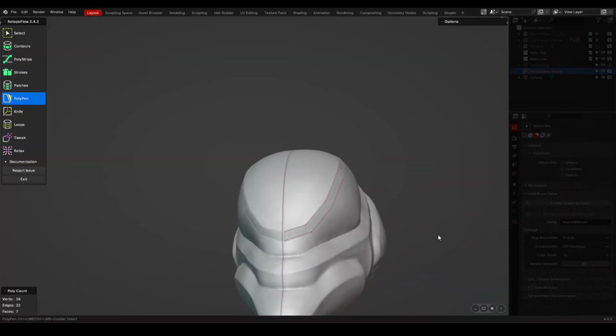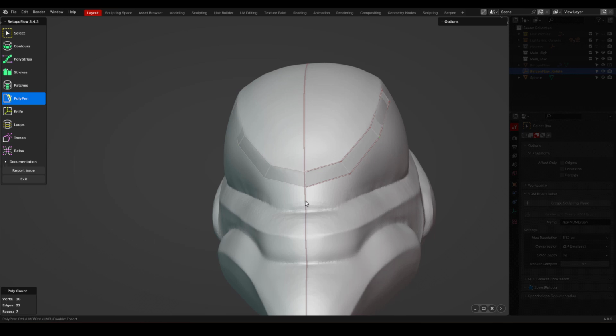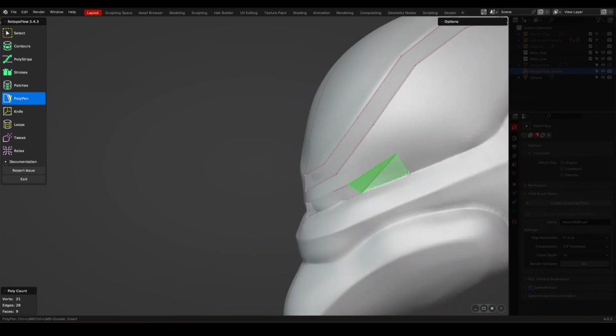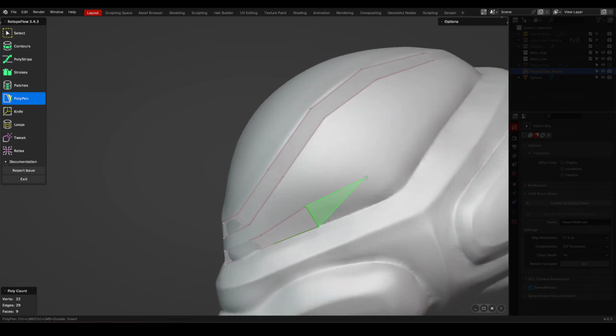Now I can do the one at the bottom, and while keeping in mind the flow I want, I also try to match the number of quads I have on the top with the ones being created, so it is easier to connect them later. They don't need to be 100% accurate since we can always make adjustments.